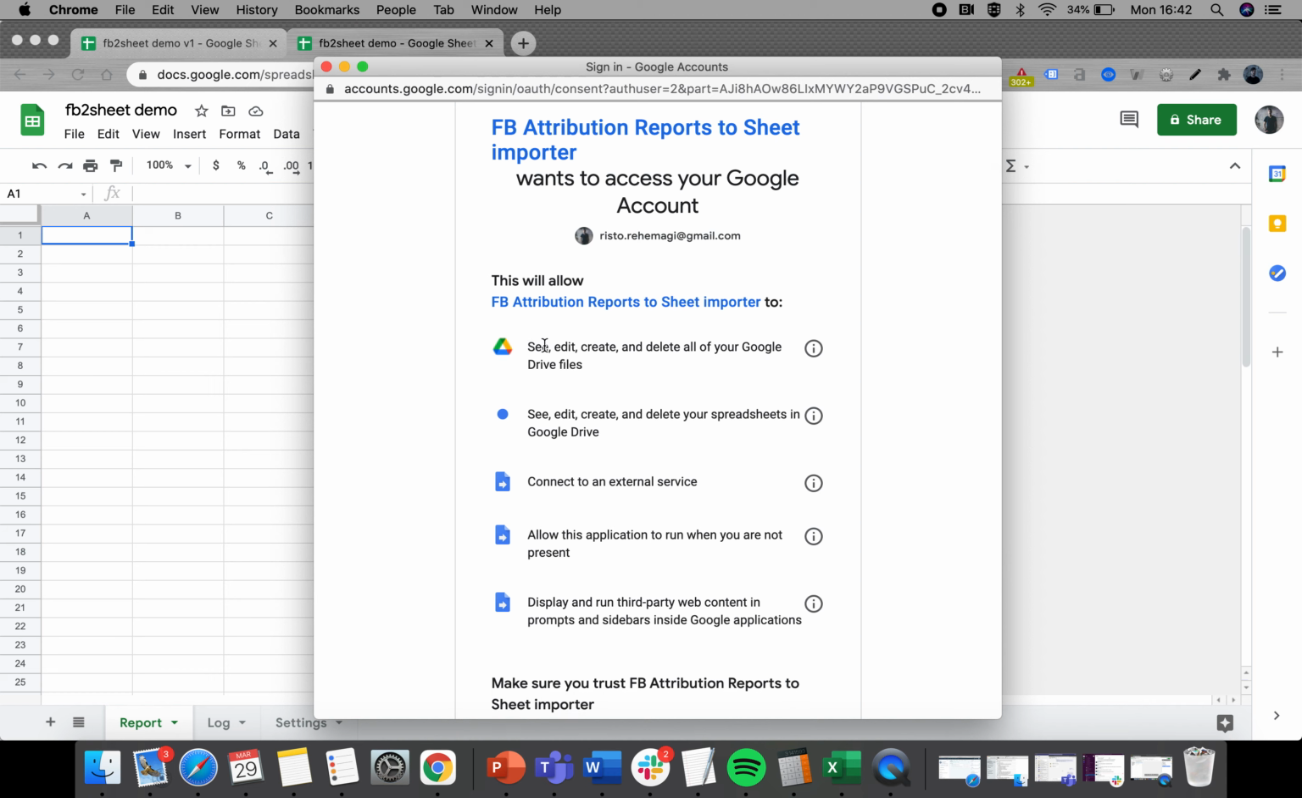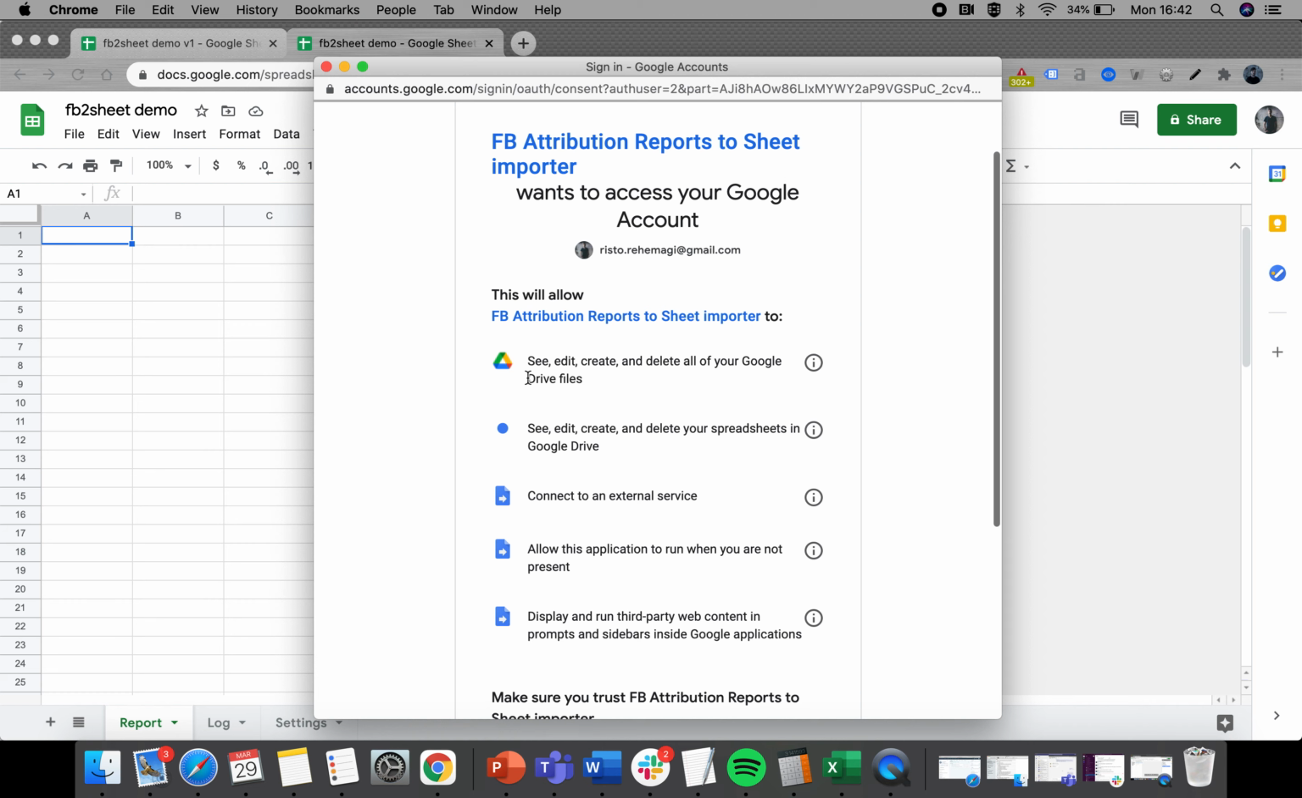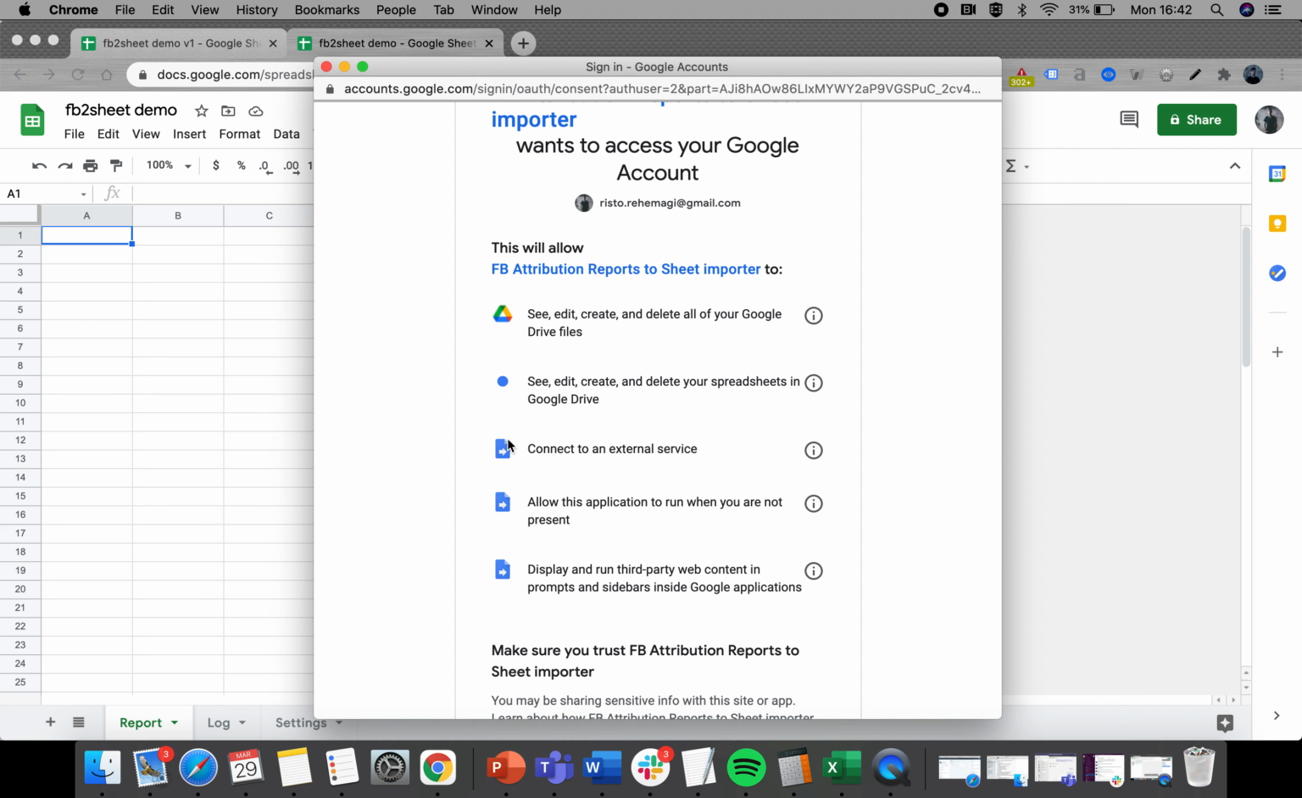So first, it needs to see, edit, create, and delete all Google Drive files, because the add-on needs to first import the Facebook attribution source file into the user's Google Drive. From there, it also needs to see and edit spreadsheets in Google Drive, because the add-on needs to convert this Excel file that it imported into a spreadsheet, which is where the user will then see the data.